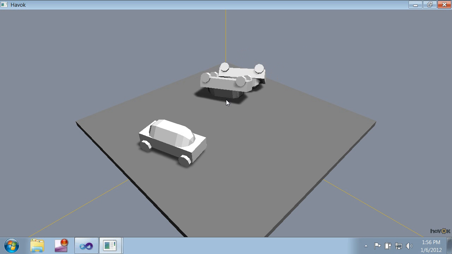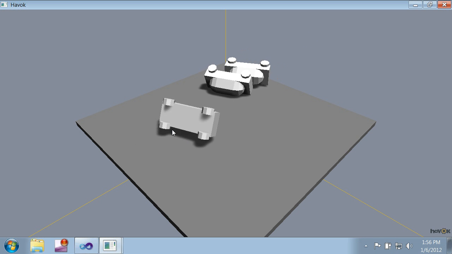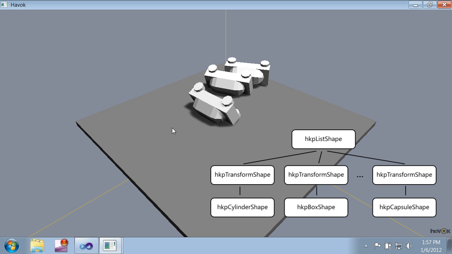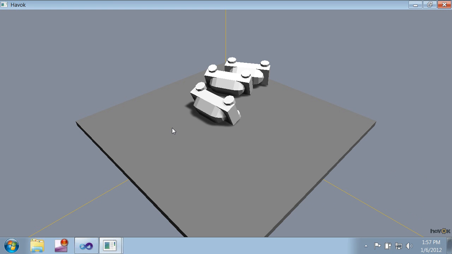But in addition to combining the shapes, I also need to position them, so each of the pieces is also wrapped in a transform shape that describes its location and orientation. So the full hierarchy of shapes is a list shape of several transform shapes, each of which contains a basic shape. Note that shapes can be reused multiple times in the hierarchy. Each of the wheels in the car is a different transform shape because they're all in different positions, but they all point to the same cylinder shape.